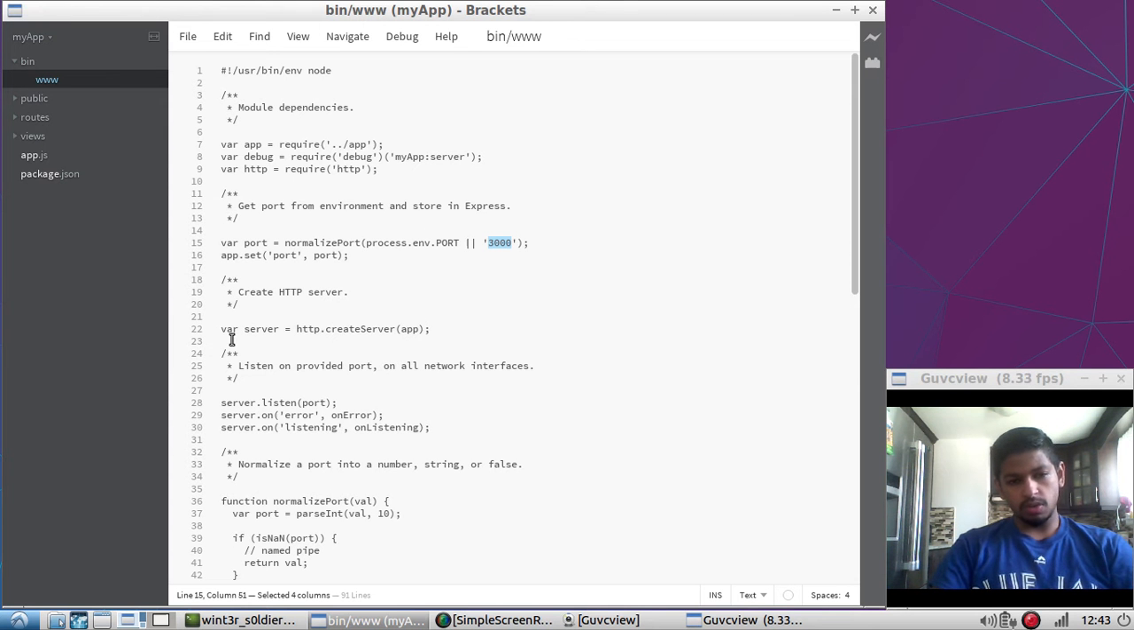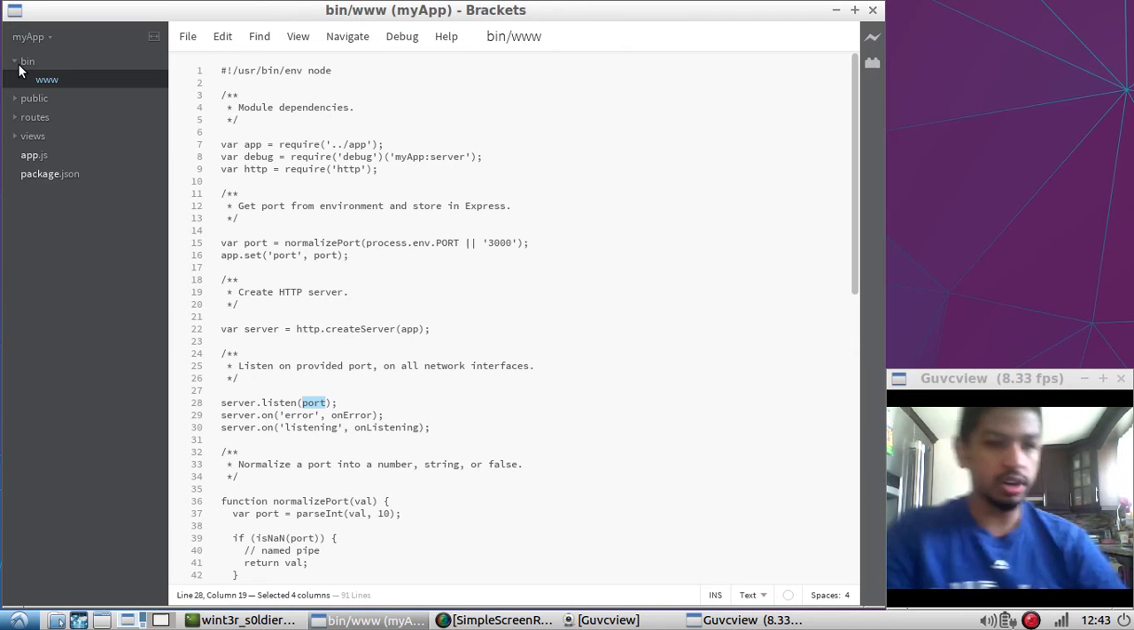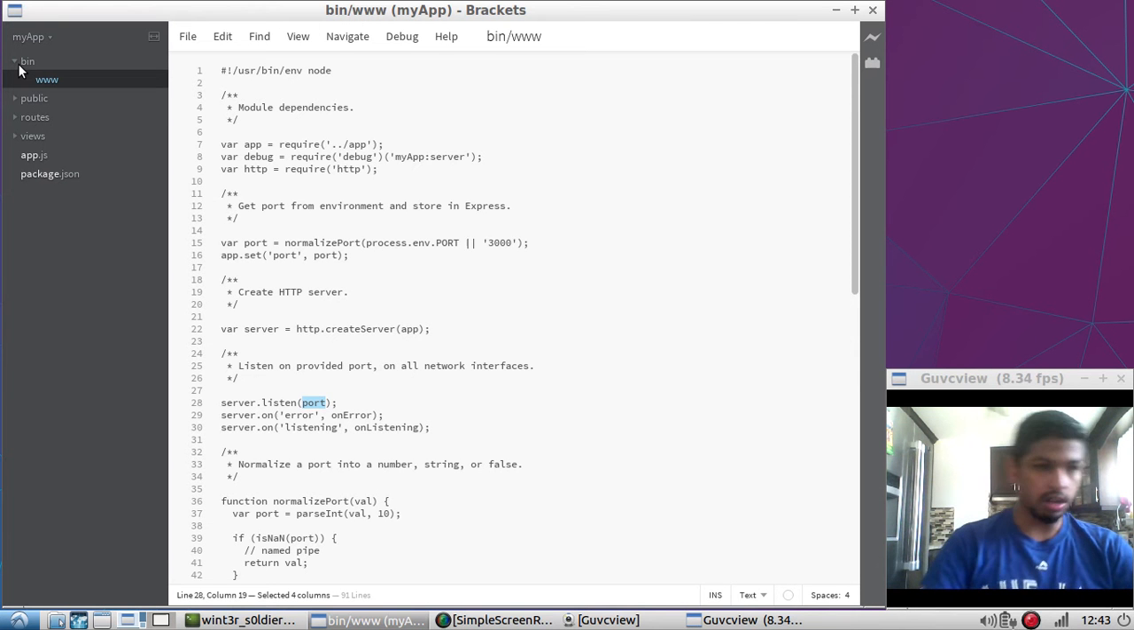And then we are making use of that HTTP module, creating a server on that application, and making that server listen to the port we defined right there. And that's pretty much it. It's pretty much the same as what we defined in the previous video. And yep, that's about it with this www file.